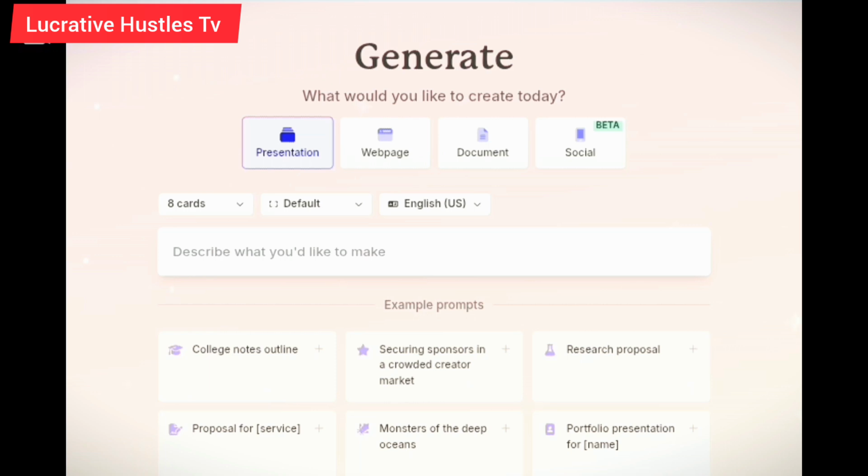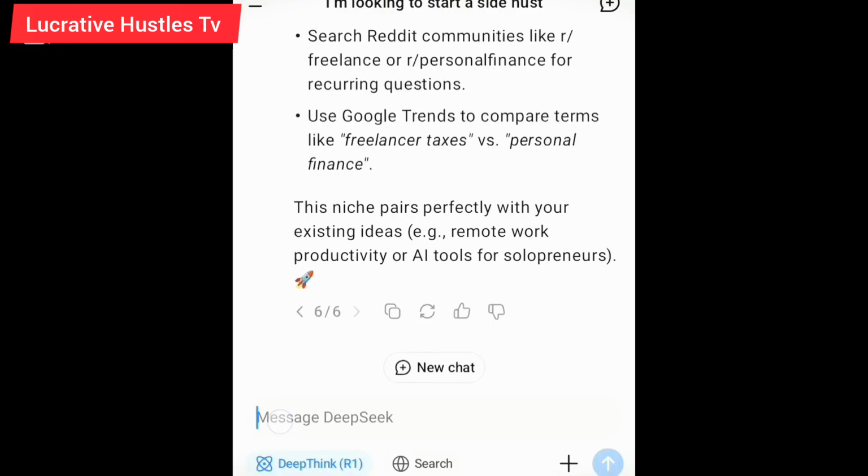It works in such a simple way because all you need to do is enter the information of what type of digital product you are looking to make. And of course, this is where DeepSeek comes in again. But if you want to type in the information yourself into Gamma, it's actually pretty simple and straightforward. But if you want a little bit more information, like how to structure whatever digital product you are going to make, just come back to DeepSeek and input this prompt.